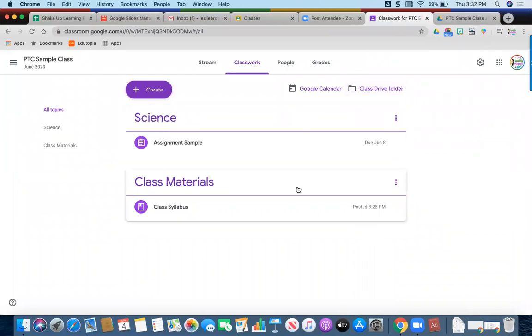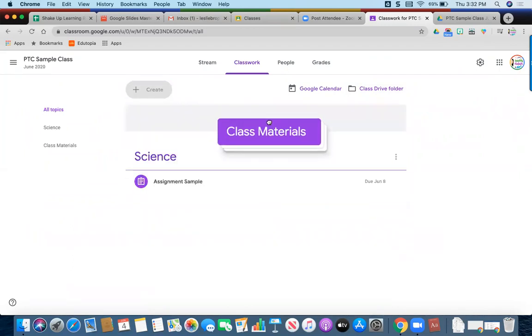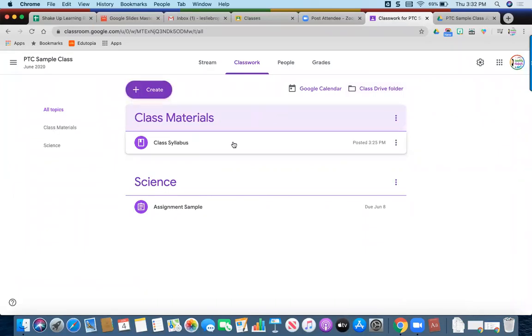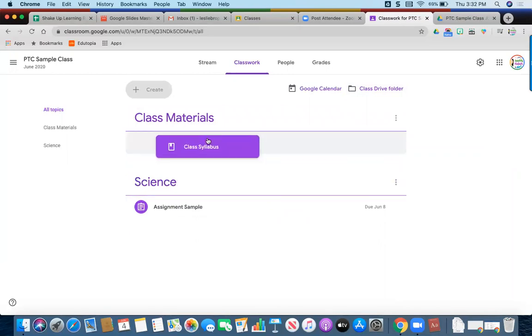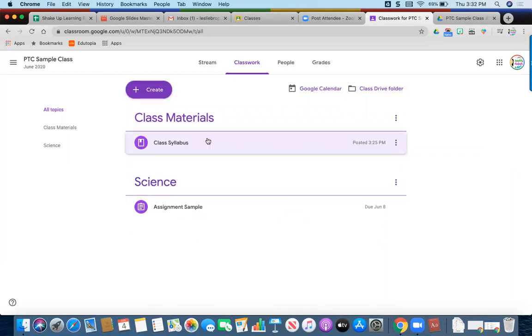Okay, now let's say class materials, I always want on the top. By default, whatever is new will show up on top, but I could click and drag and move things around. I could also take my class syllabus and move it down to science. So I have a lot of abilities for organizing how I want to organize things. If you also notice here on the left, here is all topics. But once you start adding a lot, and being remote, we had tons of stuff going in there, and you had a ton of stuff in science, I could click on science and it would just show me all of the things in my science topic.